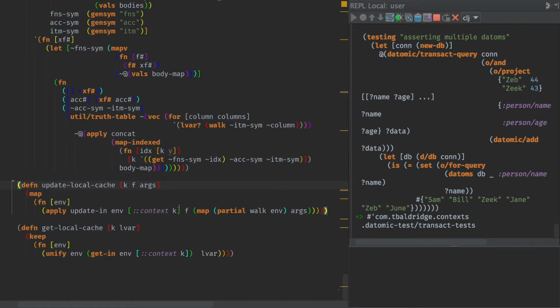I mean, we can query this context, right? But we'll see how this works with Datomic in just a little bit. So the rest of this here is basically we need to walk all of our arguments. Our arguments can be LVARs themselves, and those will just get applied to our function. So we're calling update in the environment context with key, and we're calling this function, right? In our example before, this was conj, and this was a number. But that number could have also been an LVAR. And then get local cache is just get in, and we unify that to an LVAR after we get it out of the context of the given key.